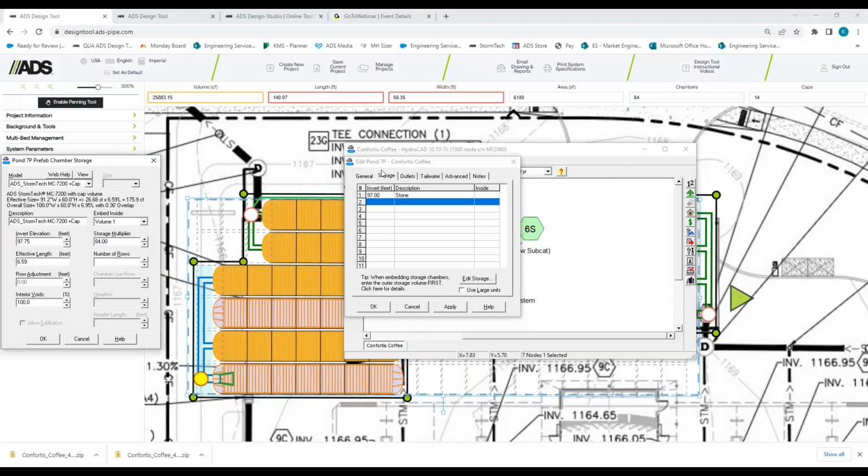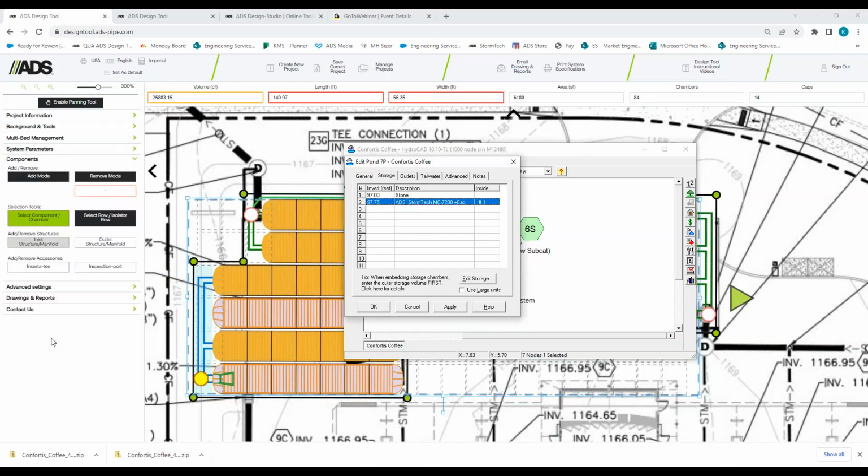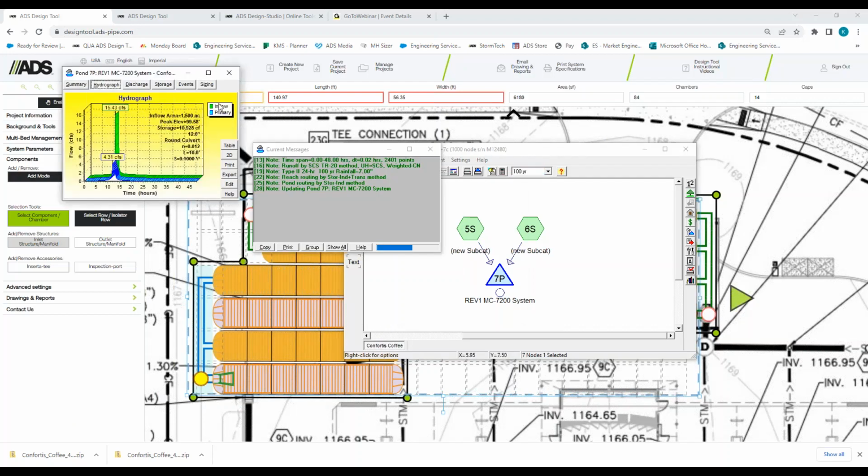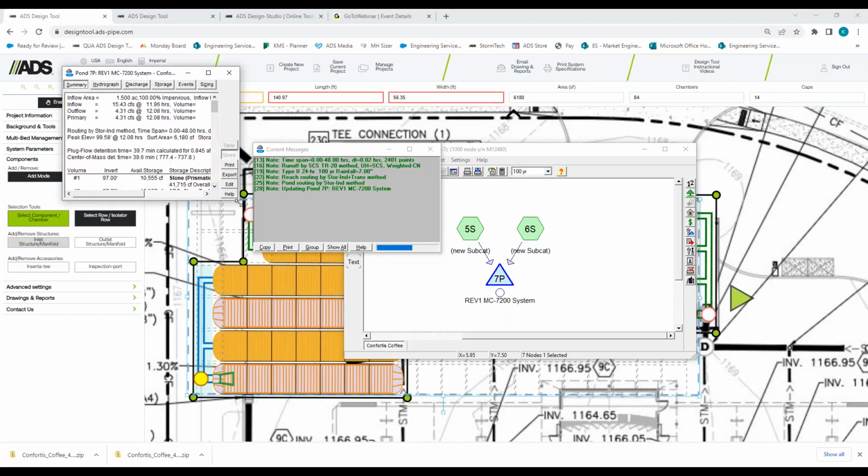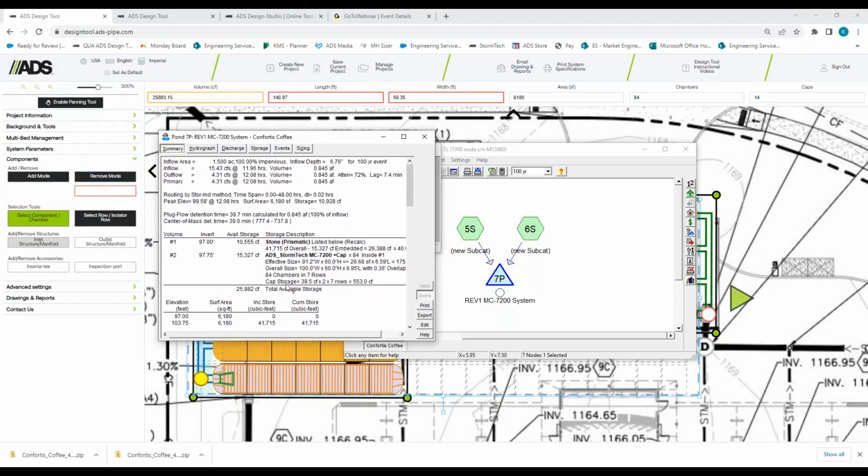And my number of rows when I do this, generally I just take the number of end caps and divide by 2. I don't really have 7 rows, I have 6, but because I have those 2 extra end caps where I took out that light post, that just accounts for the end caps, because there is quite a bit of storage in those end caps. Then I hit OK, double click on it, and check to see what I have designed. As you can see, my volume is 25,882, and the design tool is 25,883. So you can see I'm within a cubic foot of it by using this method.